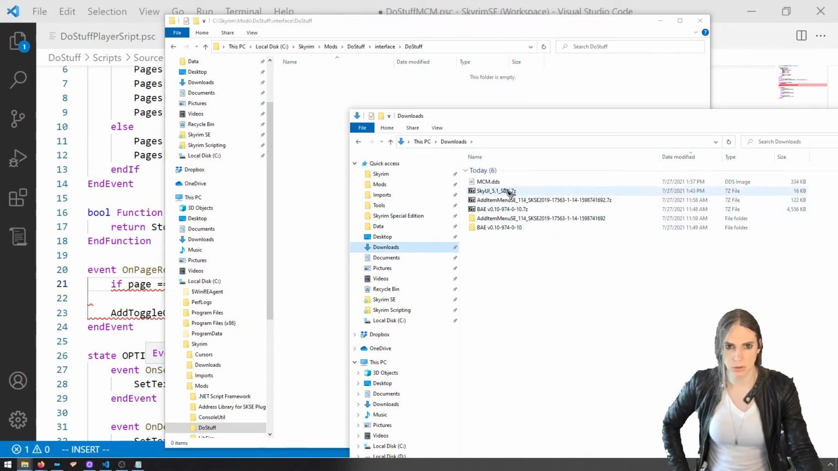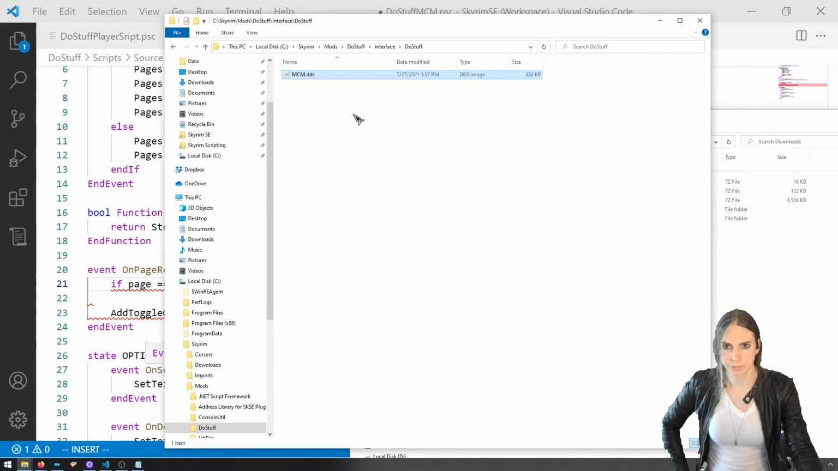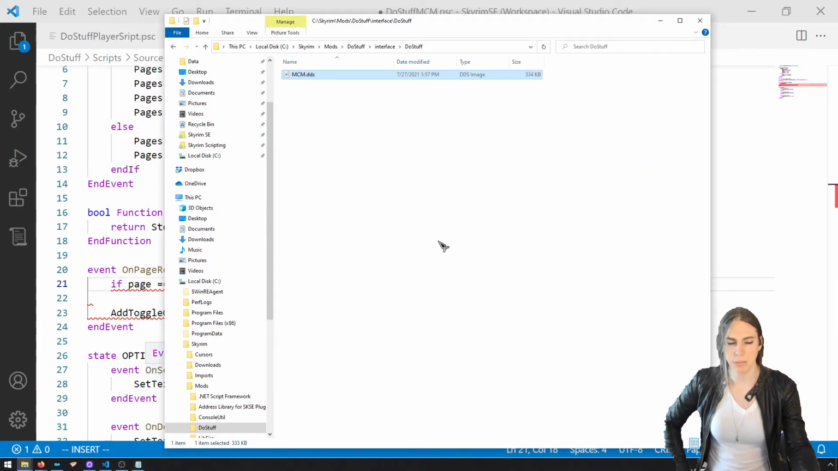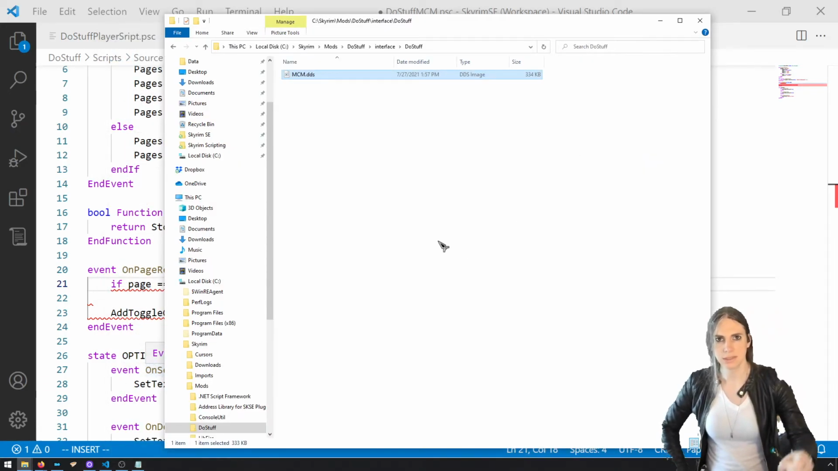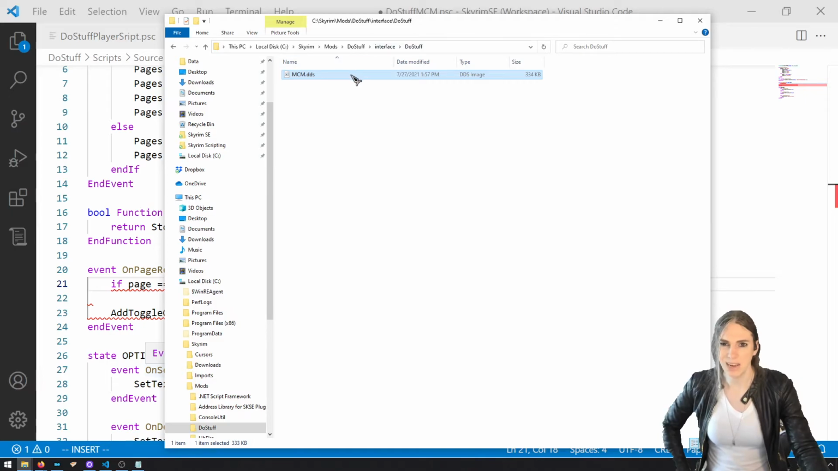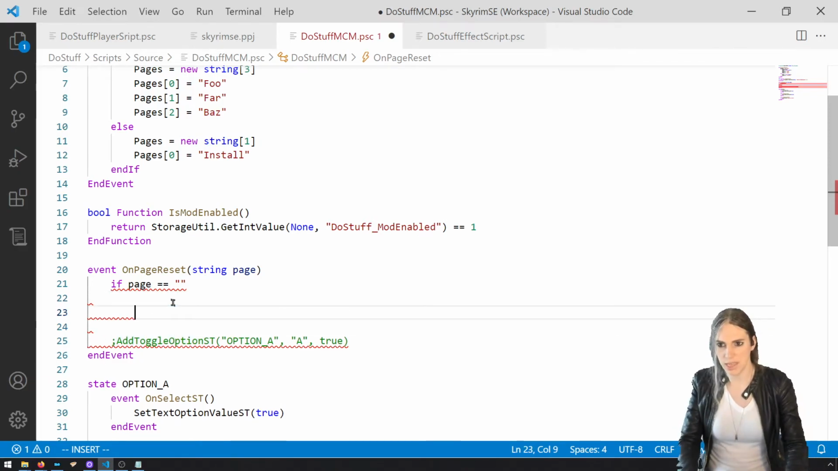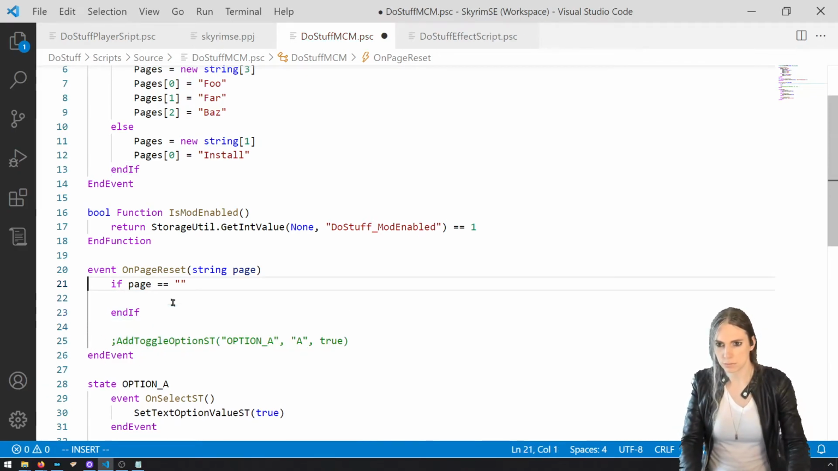Here's one that I downloaded from a mod that I was working on. I don't have GIMP installed, so I can't download a file and make a DDS. I'll show you how to do that in the next episode where we go over tools. And I just call it MCM usually. And so what you can do is say, if the page is empty, which means you haven't clicked on a page yet, we can show a logo.